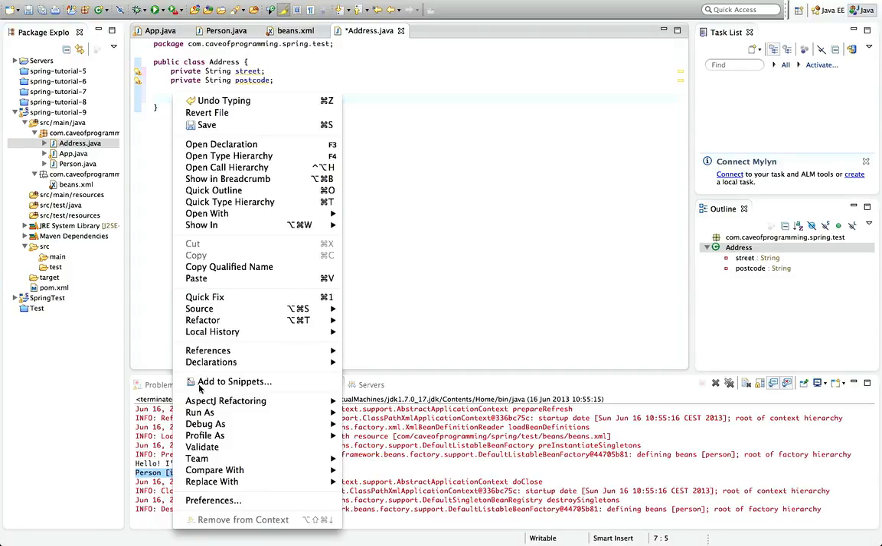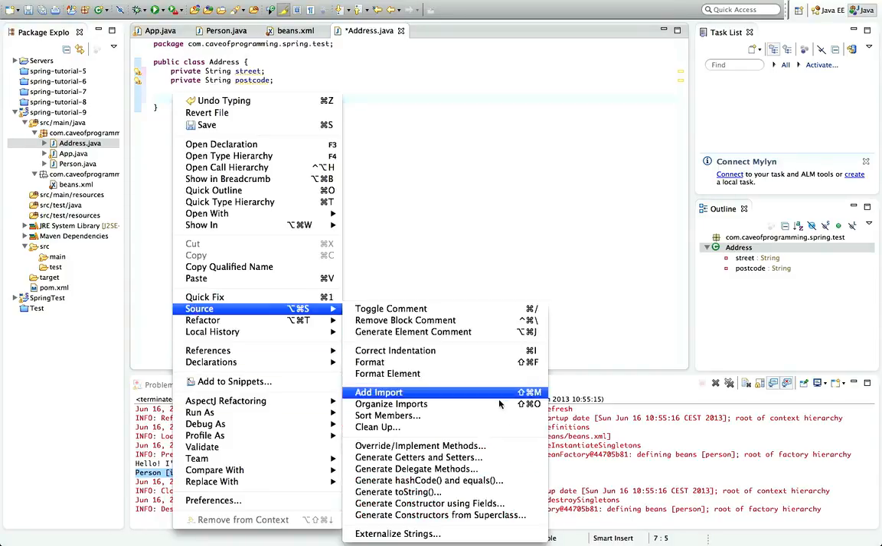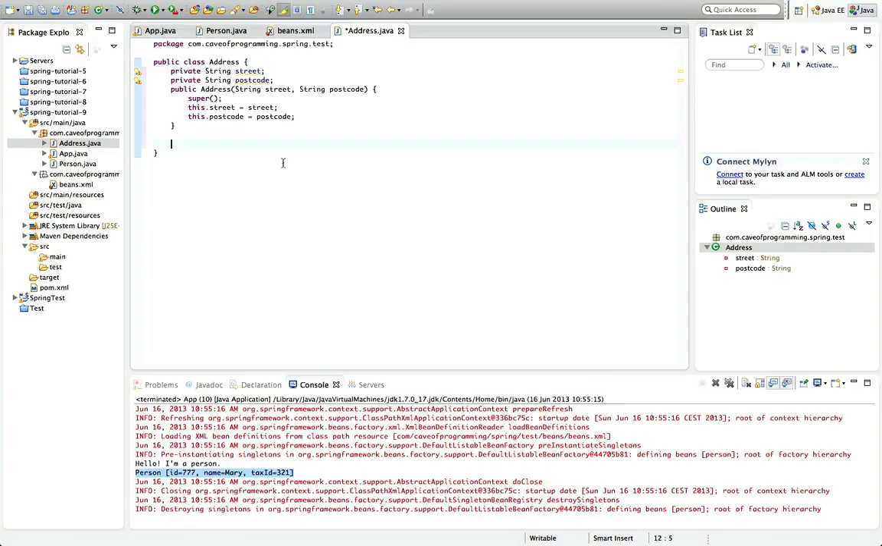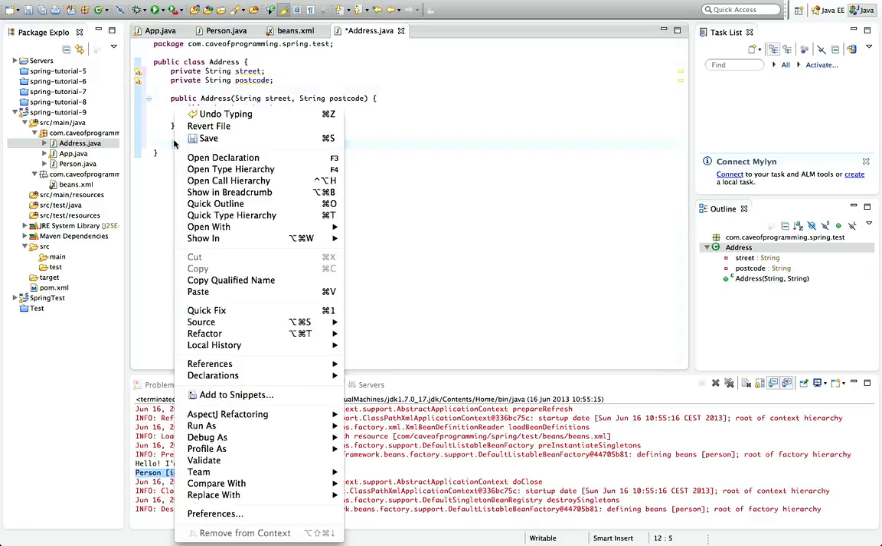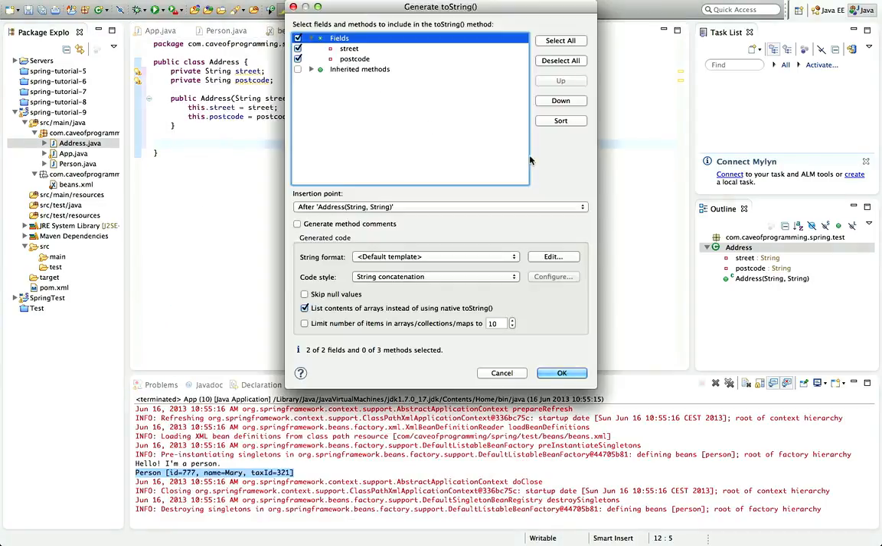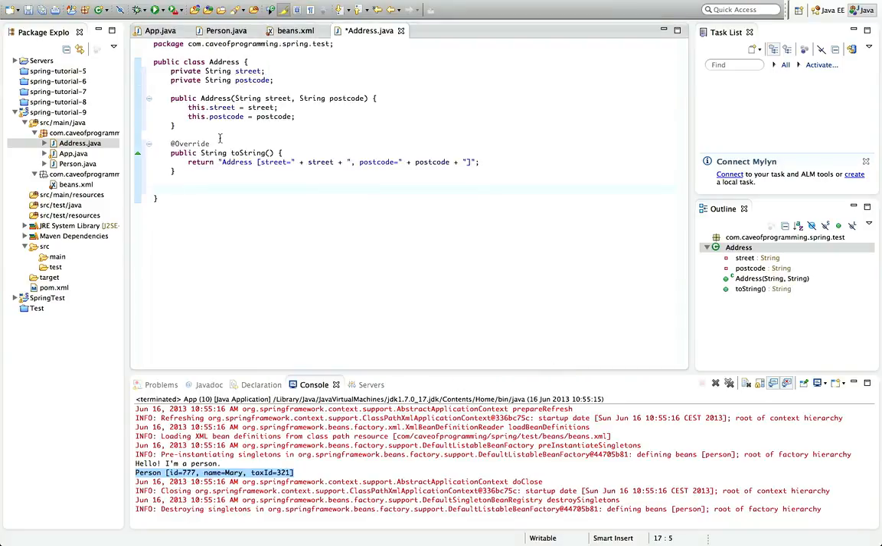I'll right click here and go to source, generate constructor using fields, and I'll just get Eclipse to generate a basic constructor for me that sets those two fields. And finally, let's give this a toString method as well. So I'll right click and go to source, generate toString, and get Eclipse to create a simple toString method for me so that we can easily look at address. Now we could already create an address bean, of course.